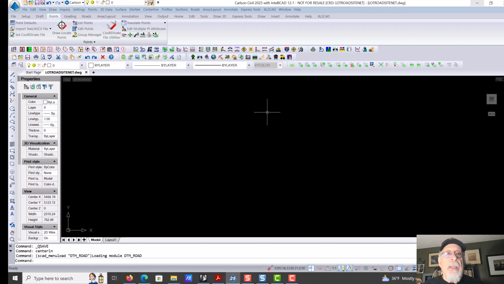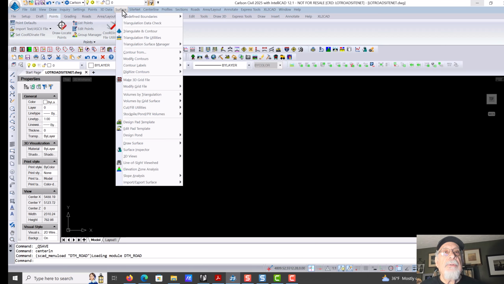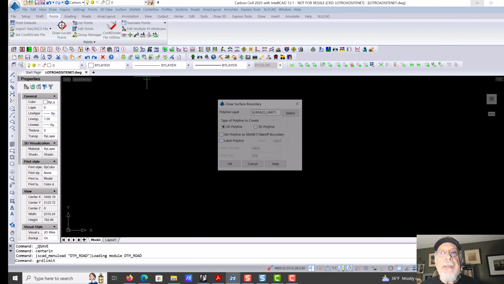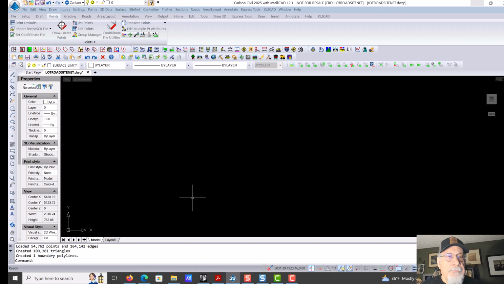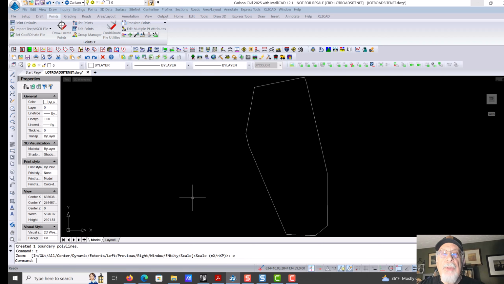So here we go. Step number one, I'm going to go to surfaces, and in Civil, I'm going to say draw a surface boundary, and I'm going to do a 2D polyline on this layer. It doesn't matter. And I'm going to go grab my OG2 surface and draw it. Of course, the reason is so that I know where we're working. Otherwise, I'm in a blank screen, and of course, I have no idea where we are.